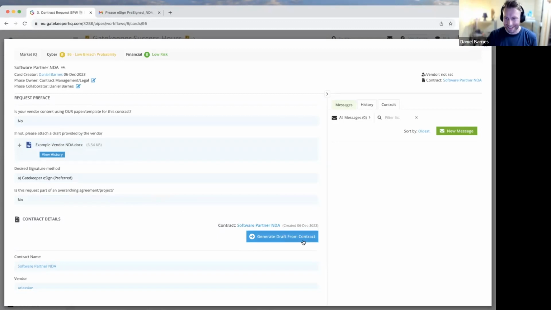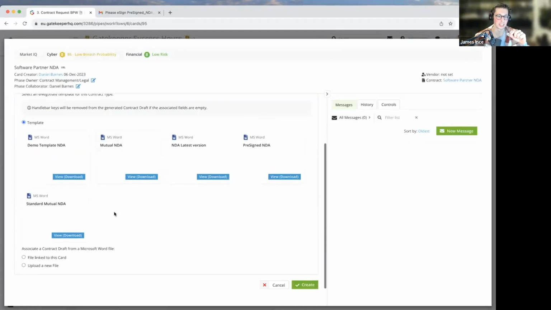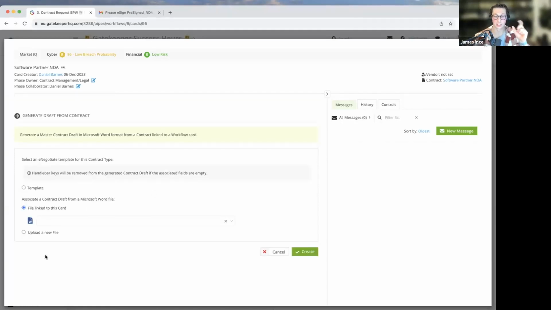This is my life. And so what you have as an option here, when you, as maybe a member of the contract management team, perform your action, you have the choice. So you can see Gatekeeper is giving you the option to say, for this NDA that I'm starting with the software partner, I can either use a template that I've uploaded to Gatekeeper. So these are some of the ones, including that NDA latest version, or because I saw that Daniel said they want to use their paper, I can choose that file that he linked to the card to serve as draft version 1. So you have the option here to ignore Daniel's suggestion, or you can just take the file that he's put there and just hit create, and that'll start the negotiation process.